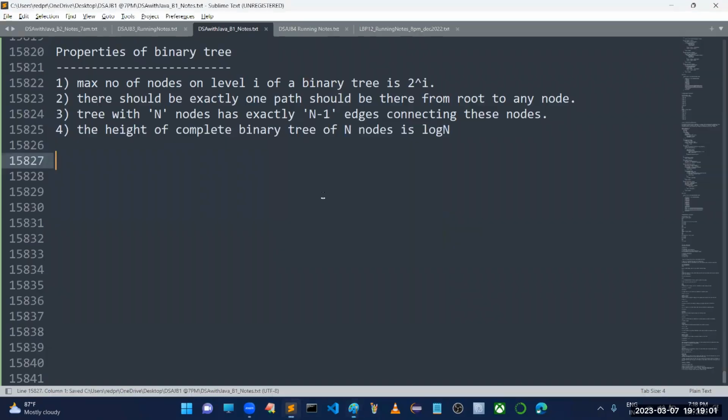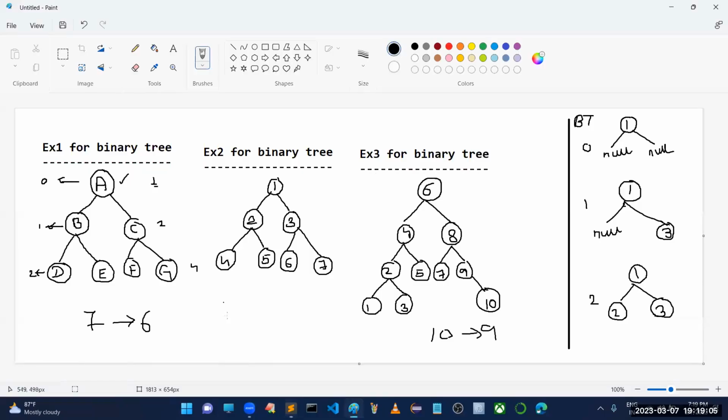The height of the tree is nothing but what? Log n base 2, sir. For example, in this case, how many nodes are there? 1 2 3 4 5 6 7, 7 nodes are there. So log 7 base 2. What is its value? Approximately, I think it is equal to 3, right? No, not 3. It will be 2 point something. That means we can say 2 is nothing but the height.